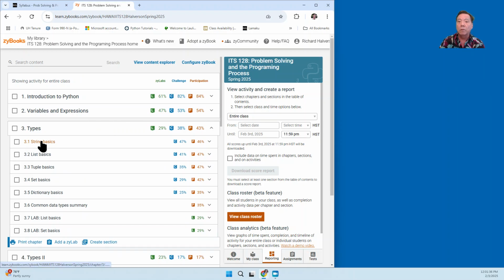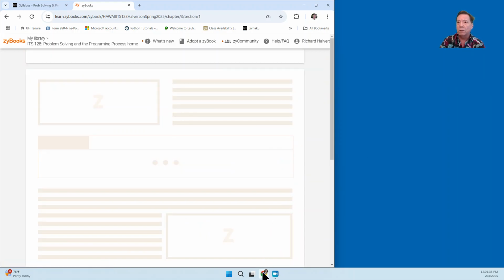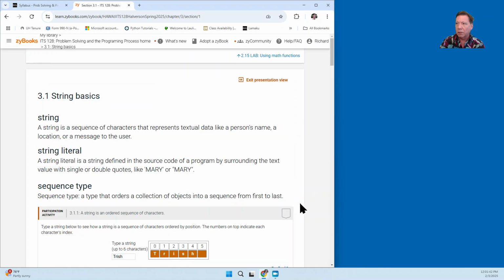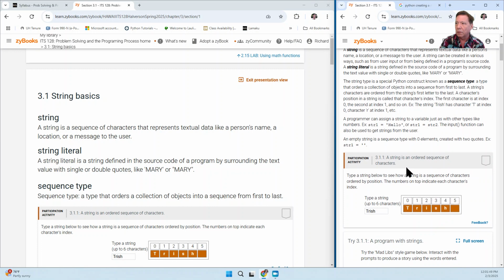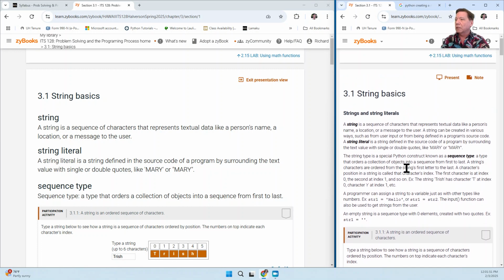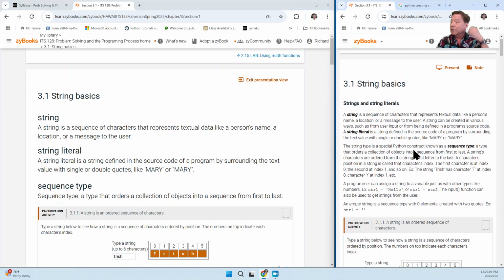So let's start with section 3.1. I'm in presentation view here, and I'm going to see if this works. This is the regular textbook view, and so I'm going to present from the left side, and you can read the right side if there's something that's not clear.